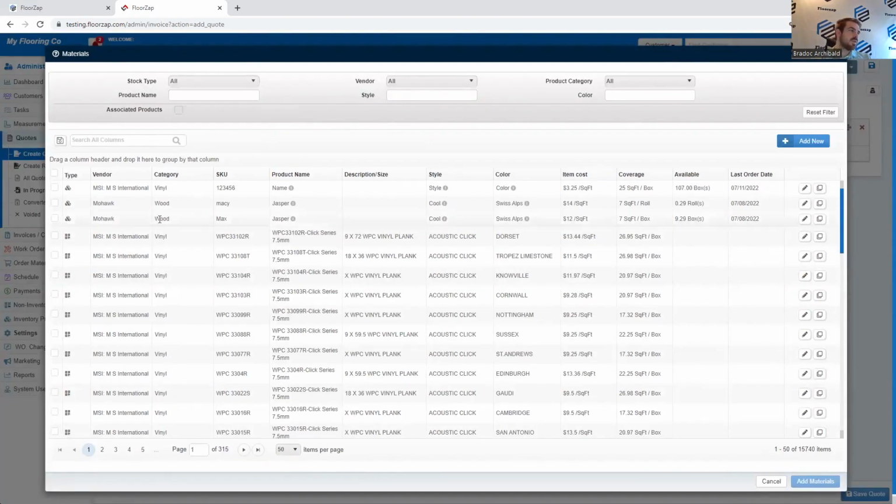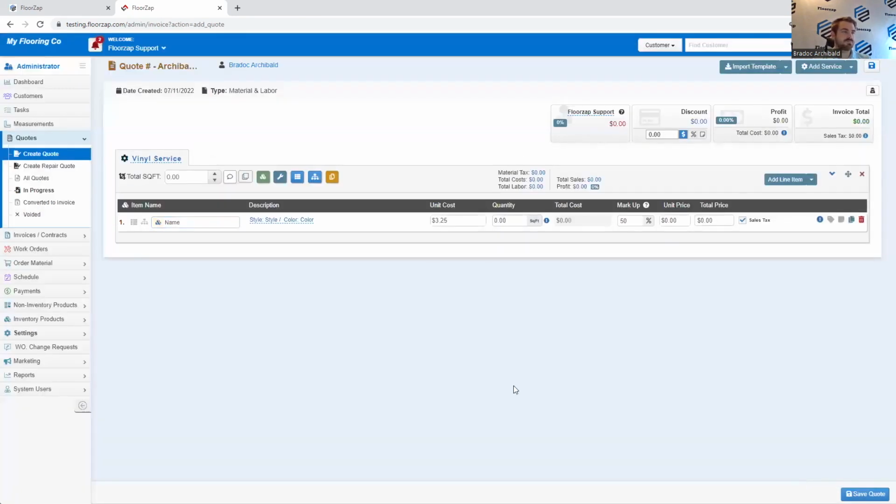Okay. So I want you guys to notice the different symbols on the left. They show you whether it's a stock type, non-inventory, or inventory product. It's going to be on the top here, and we're going to hit add material. You can click here and actually see if it has a different label as well, the manufacturer label. So that's why you can see that there. Okay. And we're going to hit add one. Now we have it in.